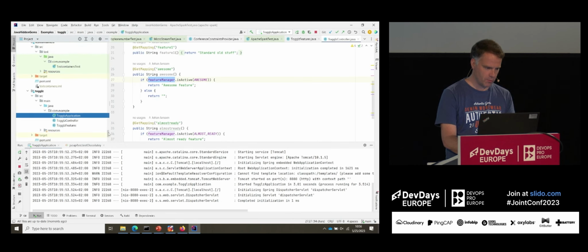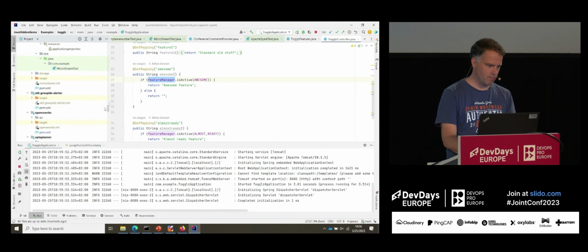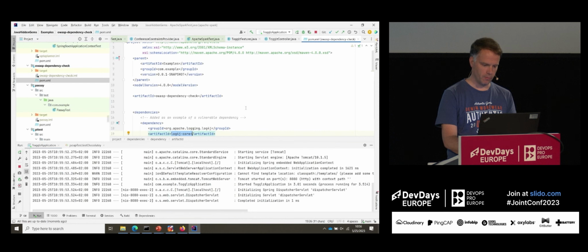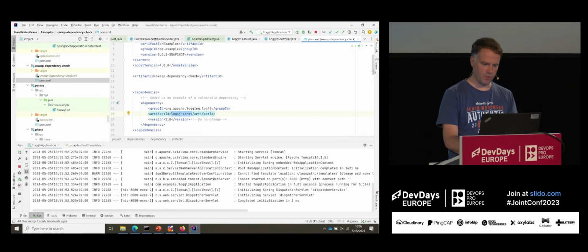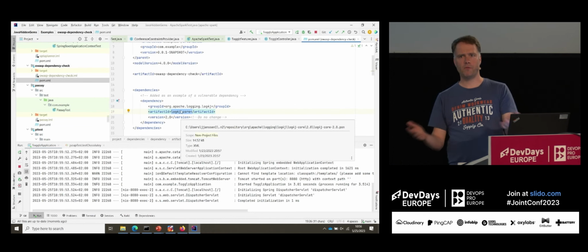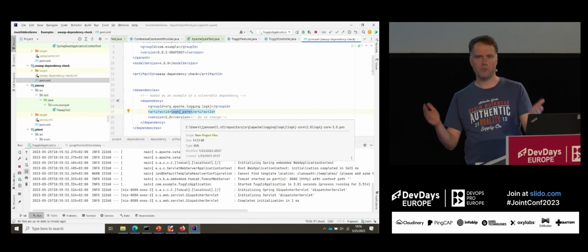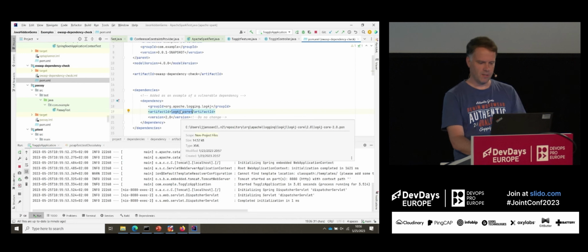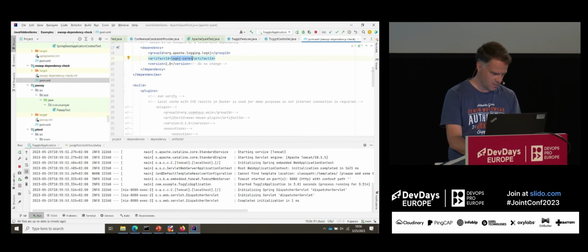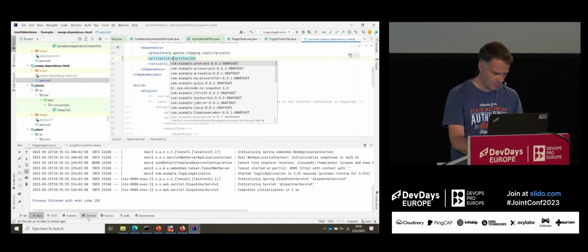Next one is OWASP dependency check. So with the OWASP dependency check, we can check if our dependencies contain any known vulnerabilities. Of course, I put in some dependency with a vulnerability. Maybe some of you have heard of the Log4j security issue. Seemed to be important back then. Nowadays, I think no one cares anymore. So let's have a look how that goes.